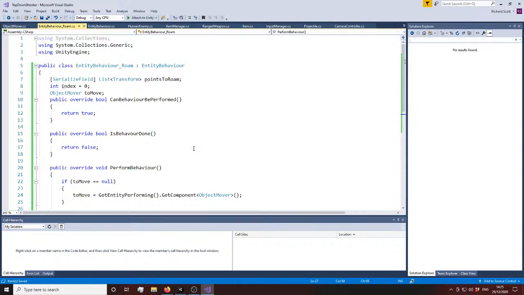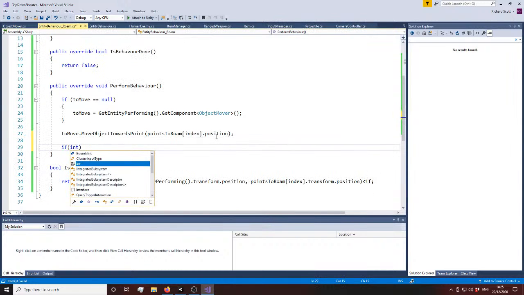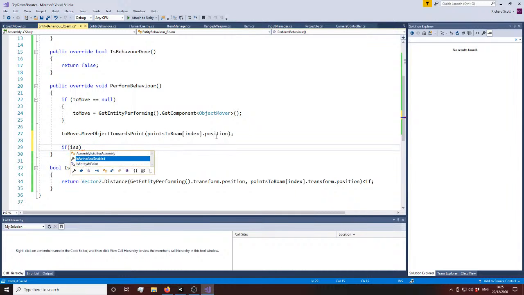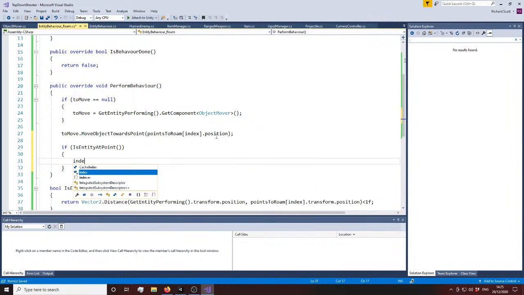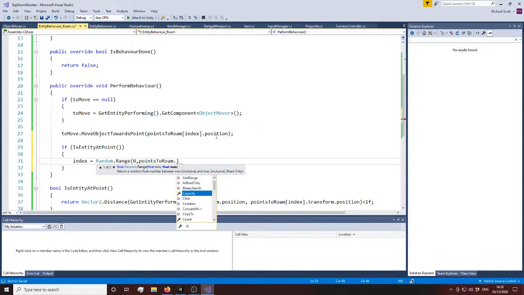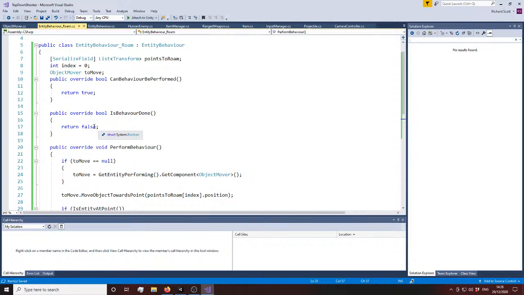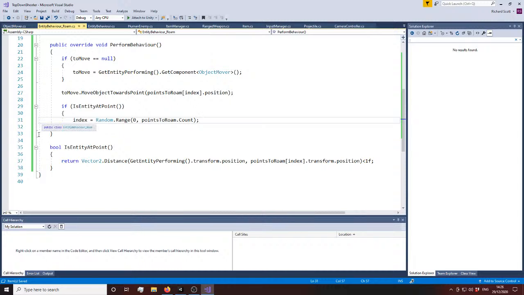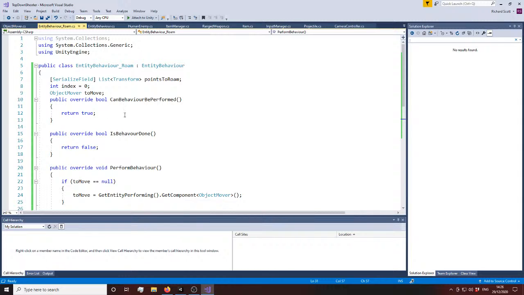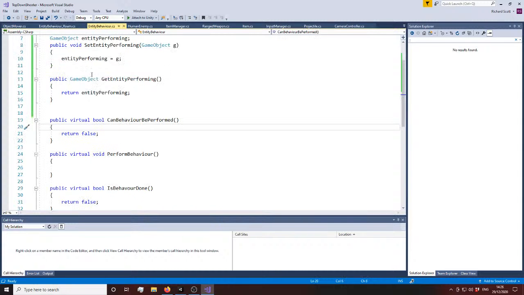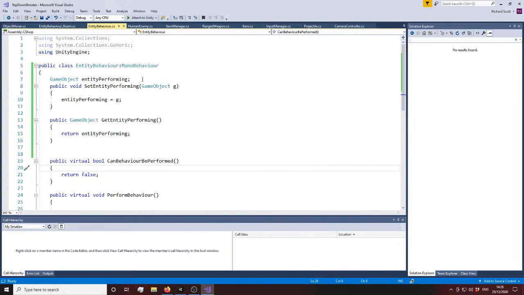So if is at points, then index equals random dot range 0 points to roam dot count, because this isn't a patrol script just yet, it's just move randomly between any of the points. So I've got that.